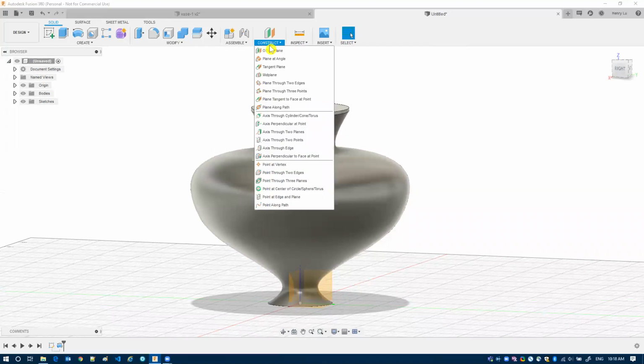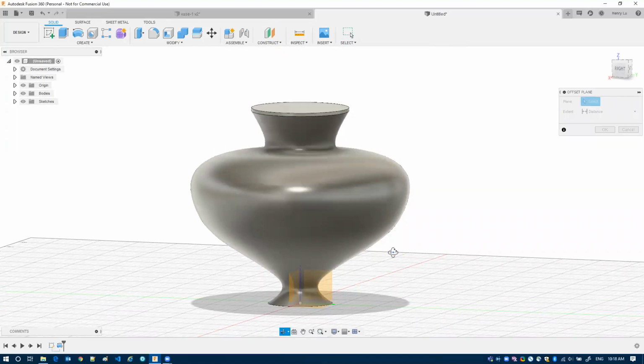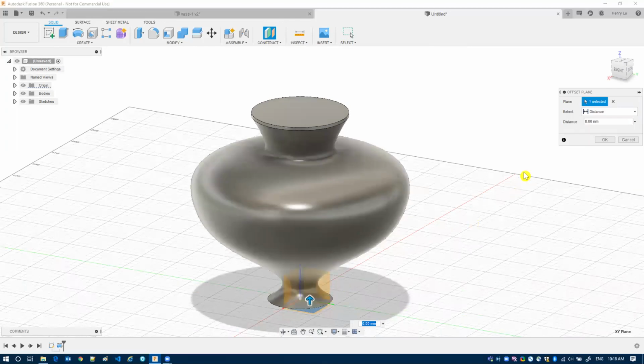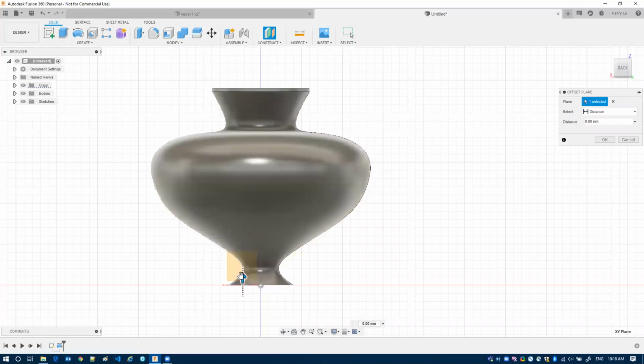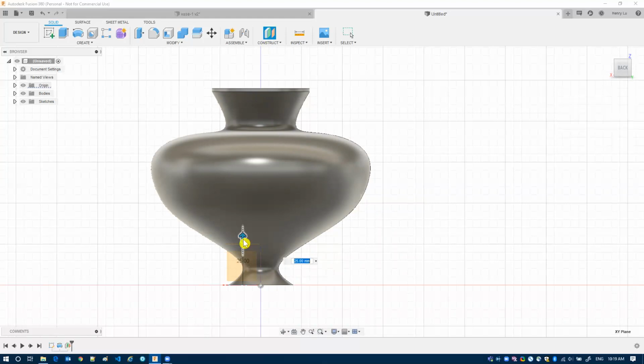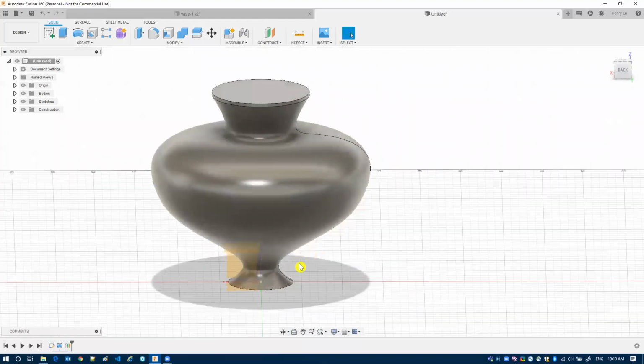So we use construct offset plane, and we select the bottom plane. Here I just change to the front view, and then I start to move this up. You can see the tiny line here. That's just where I want to give it, somewhere here. Maybe a little up. Yeah. Okay, so this is our first construction plane. If you move here, you can see it more clearly.